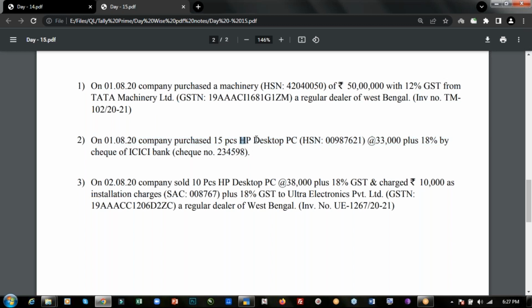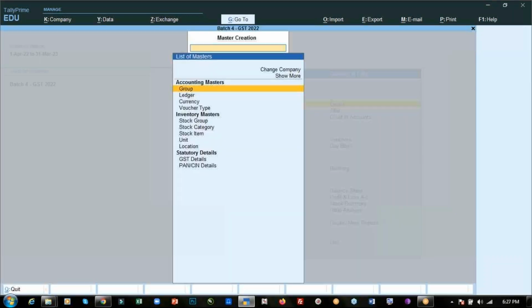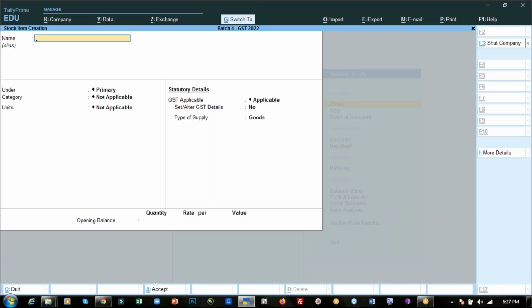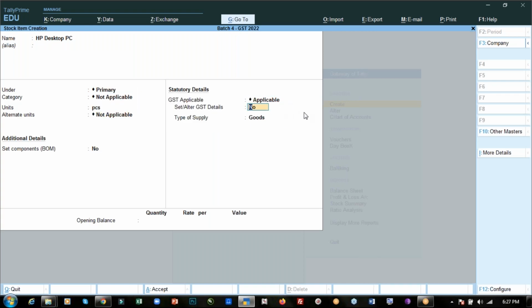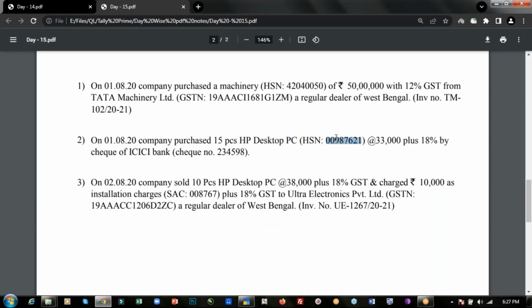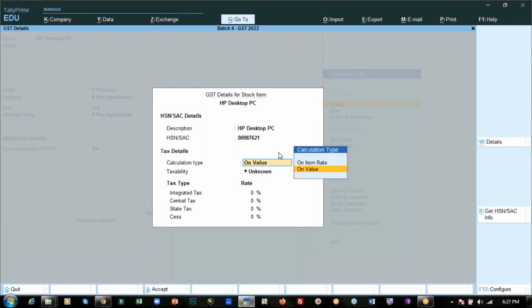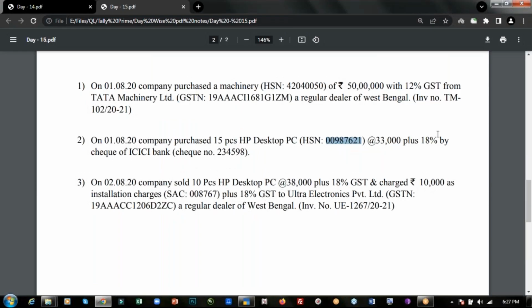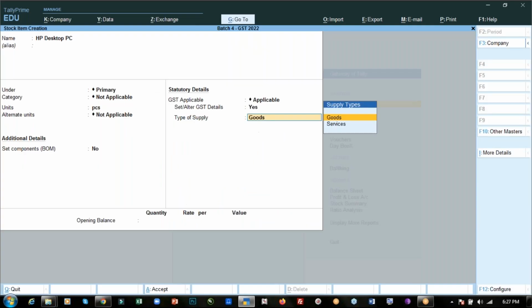First, we have to create the stock item of HP desktop PC. So simply go for the create option. Unit is pieces. GST is applicable. Details we have to yes. Description, product name, HSN number given here, we can use it. Calculation type on value, taxability should be taxable. Integrated tax is 18%. Save this.